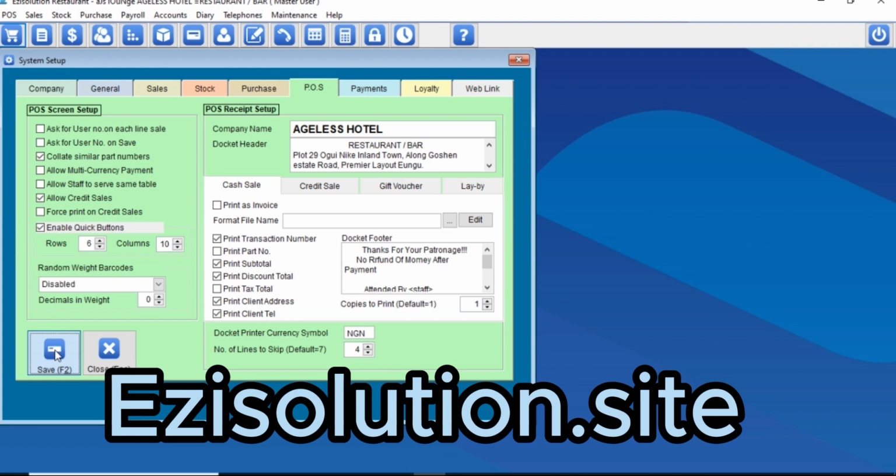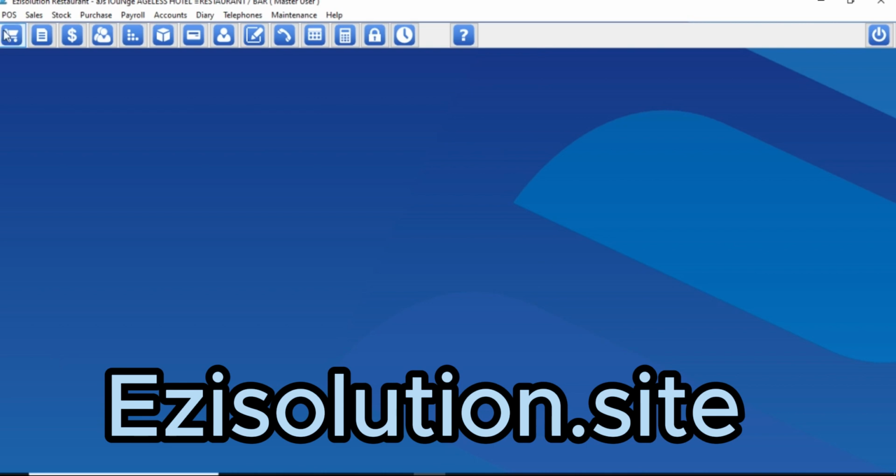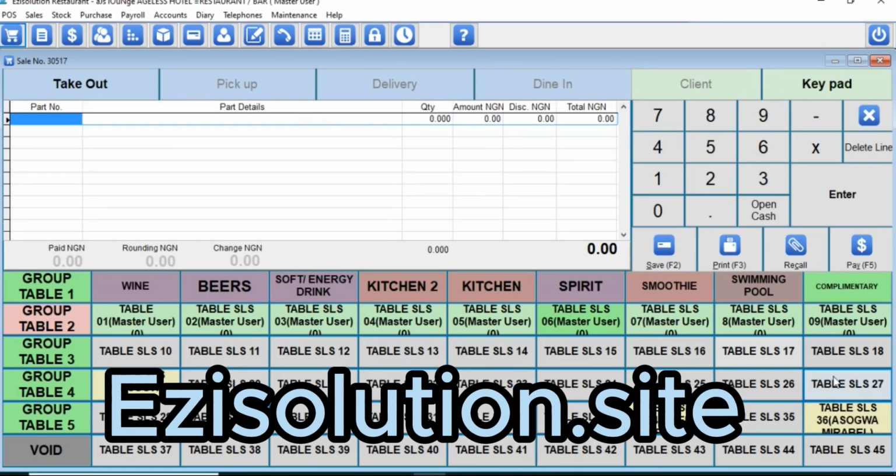So here I did not enable it. It means that no staff can go into another person's table. That is the meaning of that. So we are back here. Here, first I want to talk about how to set up table.